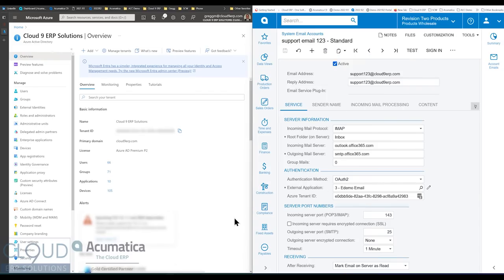As we scroll down, we can select SSL incoming server requires encrypted connection. So we can do that. That'll change our port to 993. I don't know if that's required, but it's something that works well for me. The outgoing server encrypted connection is TLS. That changes that TCP IP port. And we could save that as well.